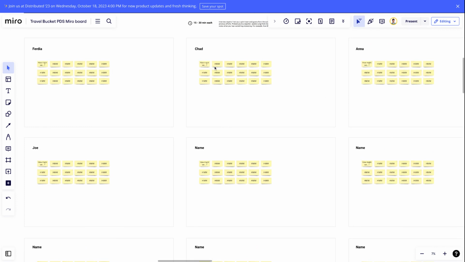Again, if we want to change any of these cards, you can just simply double click on it and that opens up your text box. And if you want to make more of them, you can copy and paste, or you can hit Command D on a Mac and Control D on Windows.